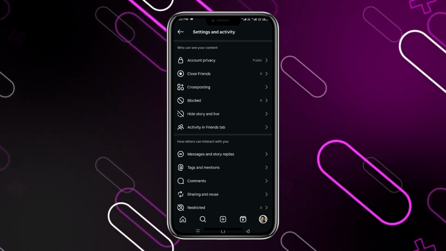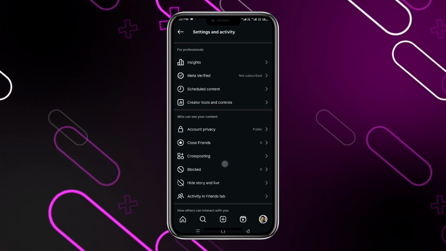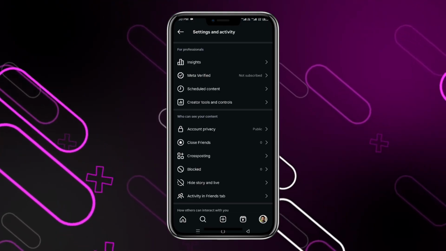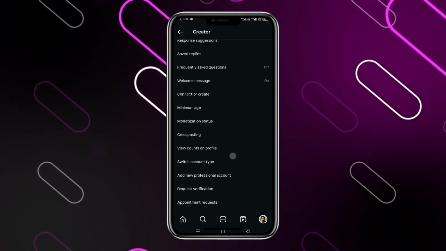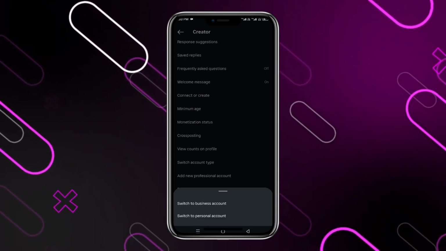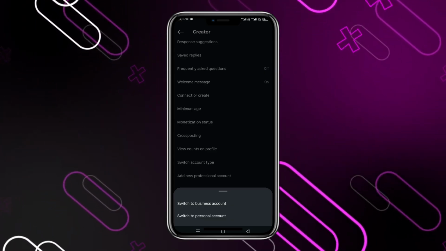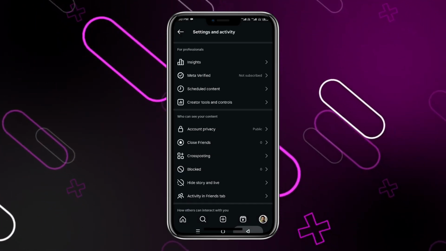If not, you have to scroll down a bit and then there you will see the option for creator tools. Then simply click onto this option and scroll down a bit. You will see the option for account type. Make sure you have the professional one. I already have it, therefore I cannot see that option.